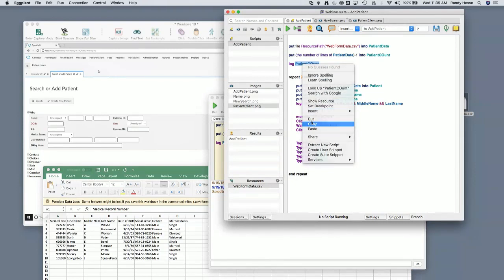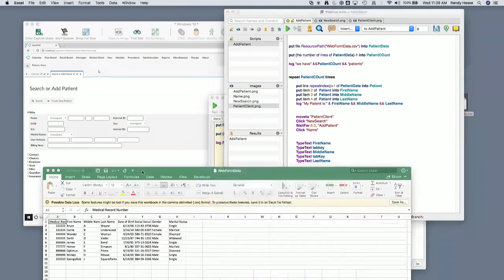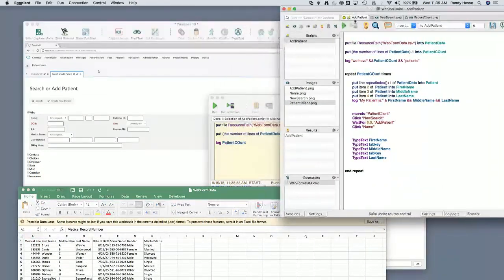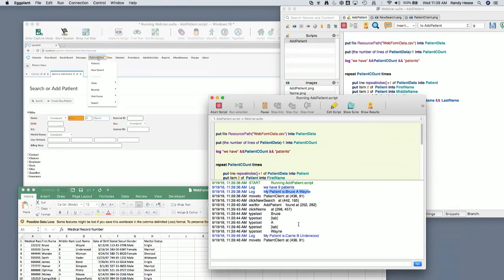copy, and paste. There we go. When I do that and I run this, we'll even log out, so we'll say we have patients. So now when I run it, I'll leave this guy over here. So we have 9 patients, and my first patient is Bruce A. Wayne. Right? Bruce A. Wayne. Now I'm going to do my second patient, which is Cardi B.